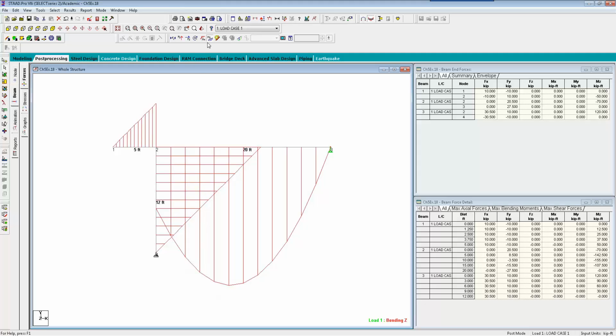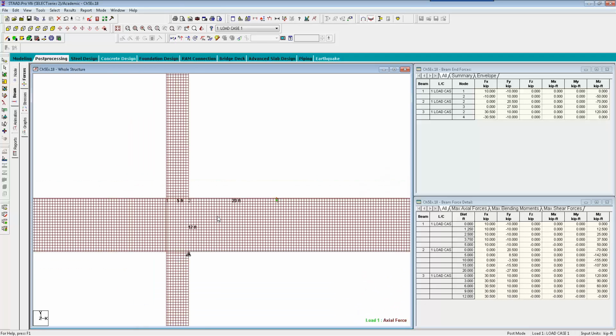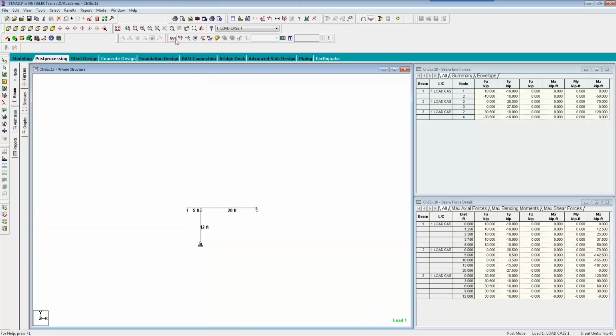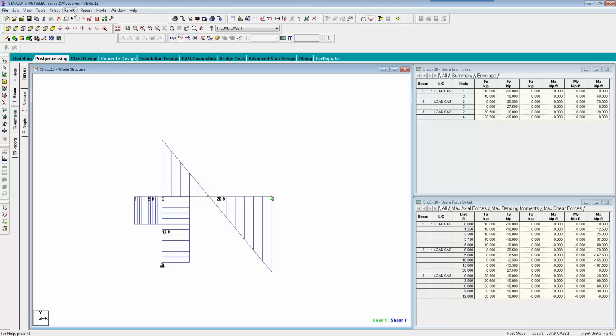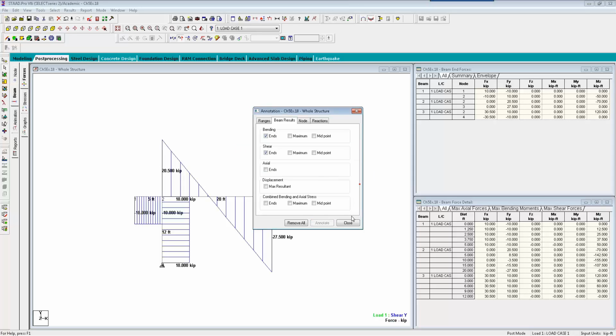It has been seen. So we have this bending moment diagram, shear force diagram, and this one is the axial force diagram. So we see the axial force also, even this member has some axial force. You can also adjust the scale for this. If you want to see the values, results, view values, beam results, shear and bending at the ends, annotate, close.